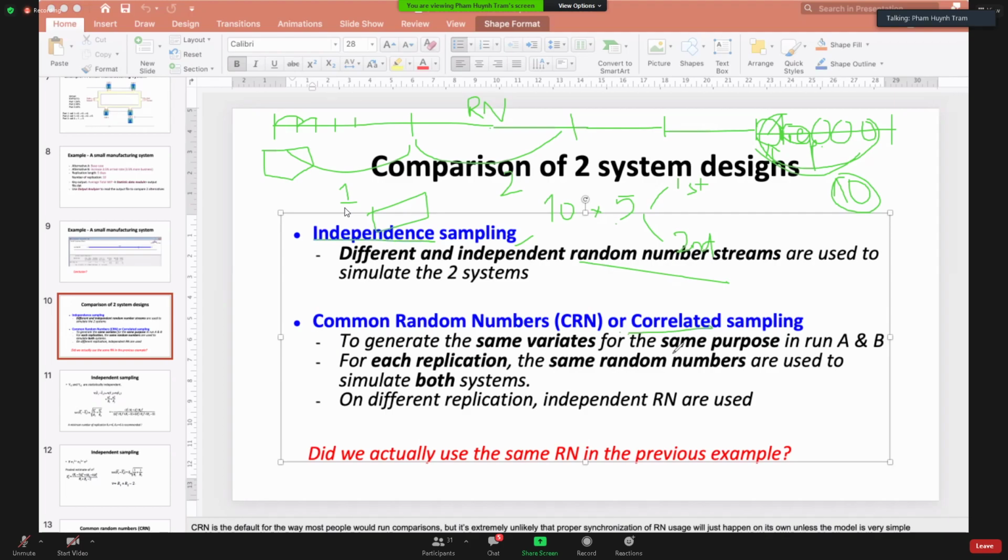Okay, now the common random numbers, or correlated sampling, is just the opposite of independent sampling. For correlated sampling, people purposely use the same random number stream to generate the same variables for the two system designs. Why do you want to do that?